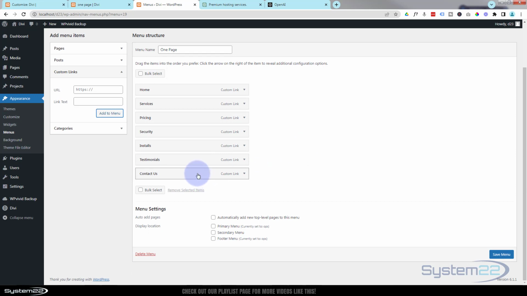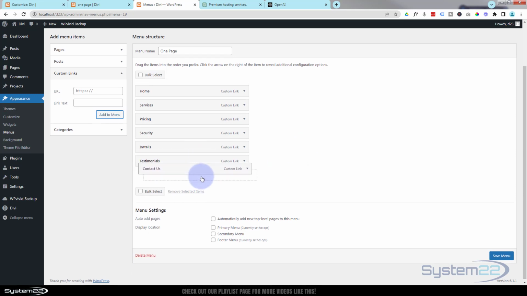If you wanted to move them up and down, simply left click, drag them to where you want to put them. I'm happy with that order. Now where do we want this? I want it on the primary menu, which is our top menu there. I've got no secondary menu, but I also want it on the footer menu, and I'll show you how to quickly create a global footer for your Divi site in just a second. So we'll save that.